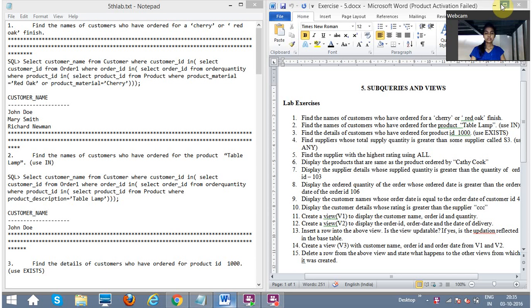So here on the right side, you can see these are the queries that I have to execute and see what changes they make in the table. Now on the left side, you can see this is my spool file after executing the subqueries. So let's get started.